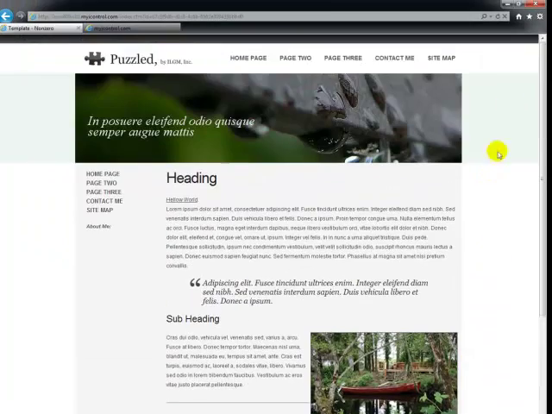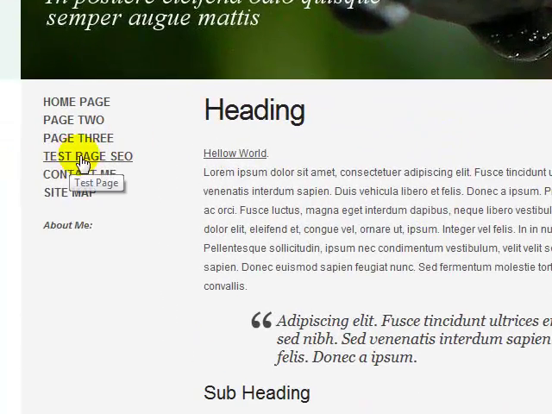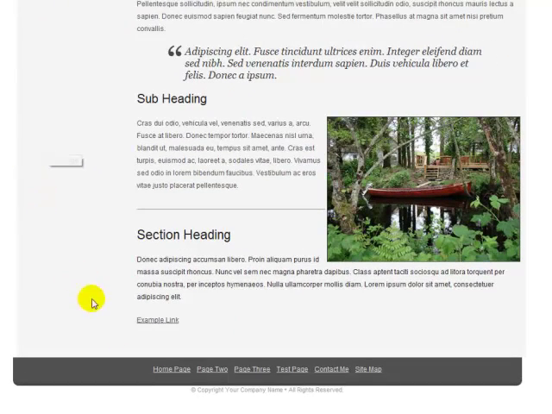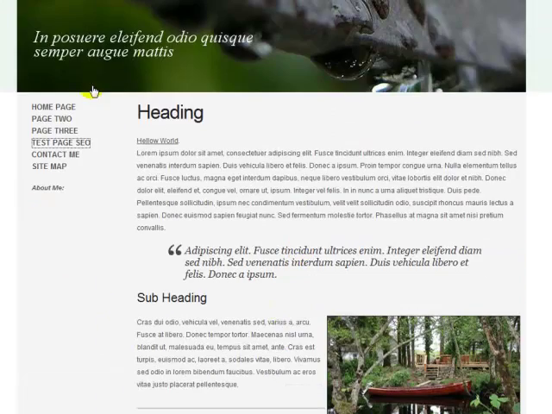So when we come back to our home page and we hit reload, there it says test page SEO. We click it, it takes us to the test page. So it's in our left hand side. It's also down here, test page. Now this says test page, this says test page SEO.